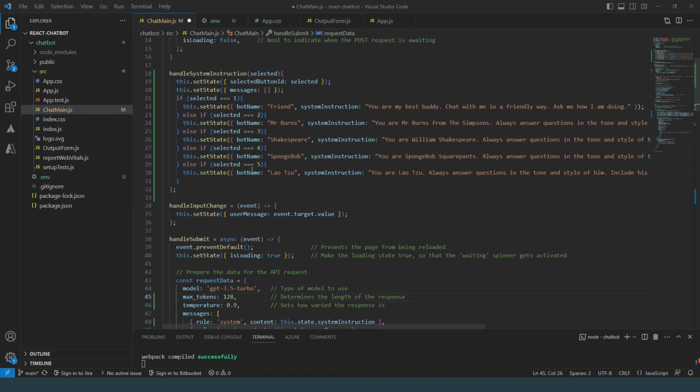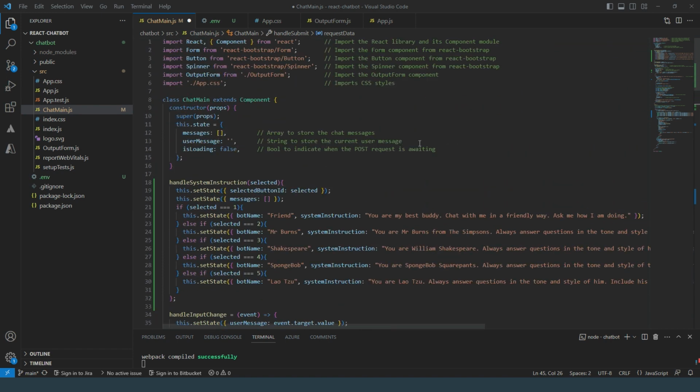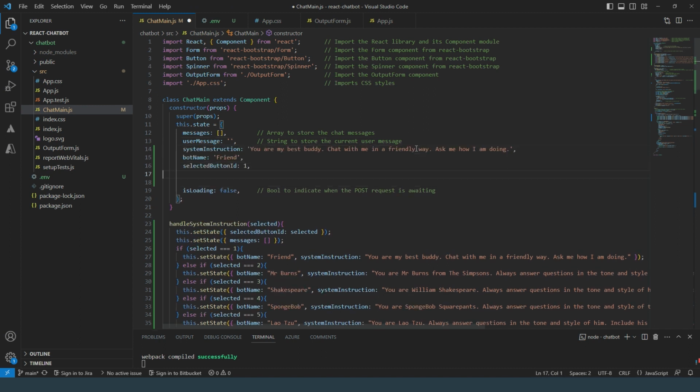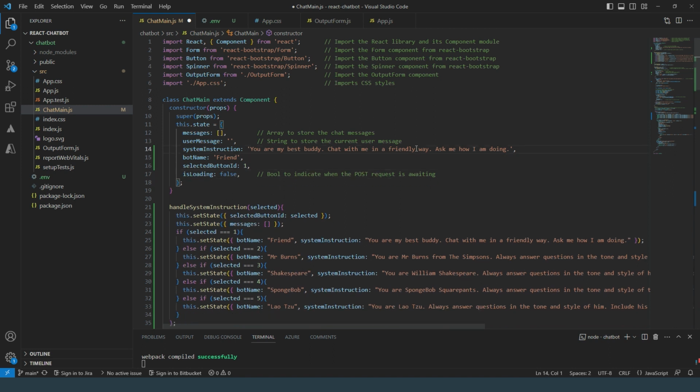So I'll add a couple of props. The system instruction, that's the default instruction. So when the page loads, it will default to friend, and that will be the instruction to the AI. And unless we click a button, it will stay on that. So selected button equals 1 as the default. And the bot name will be set to friend.